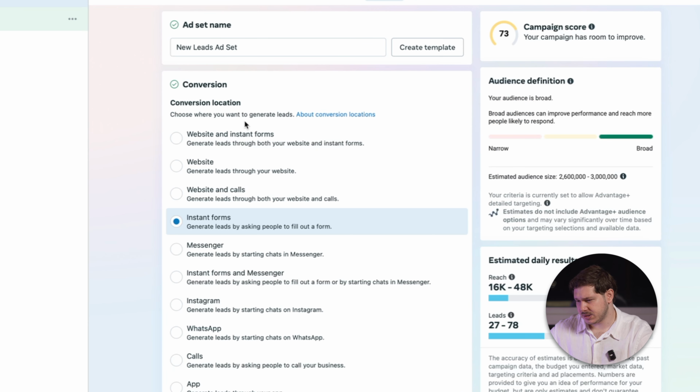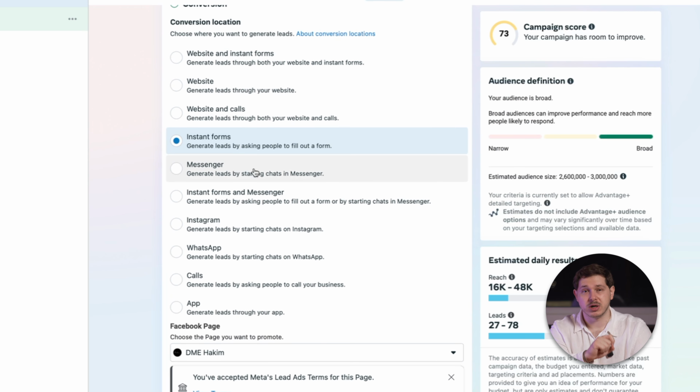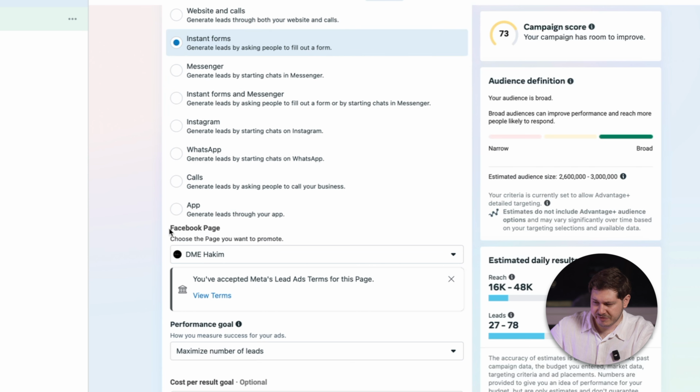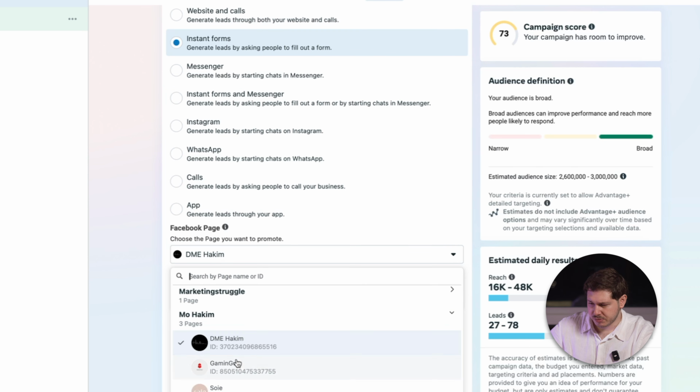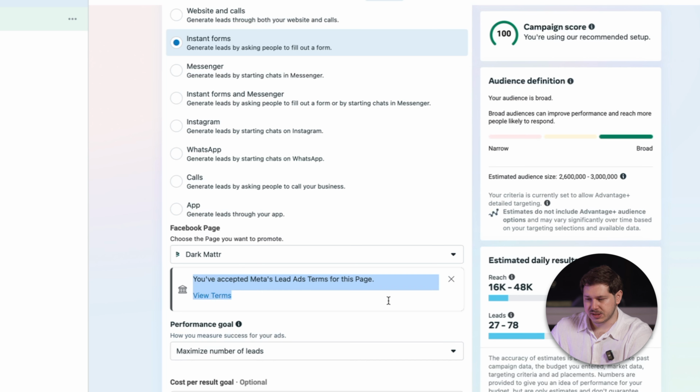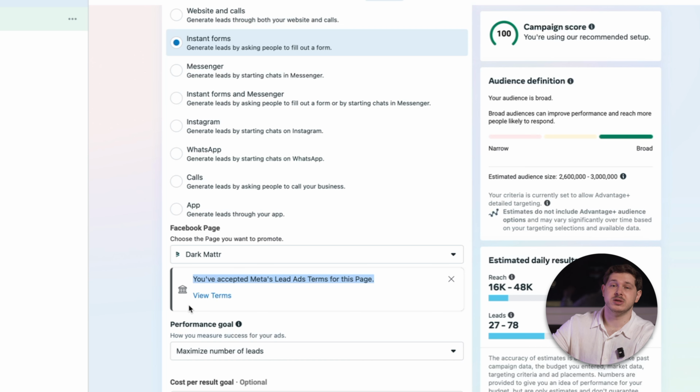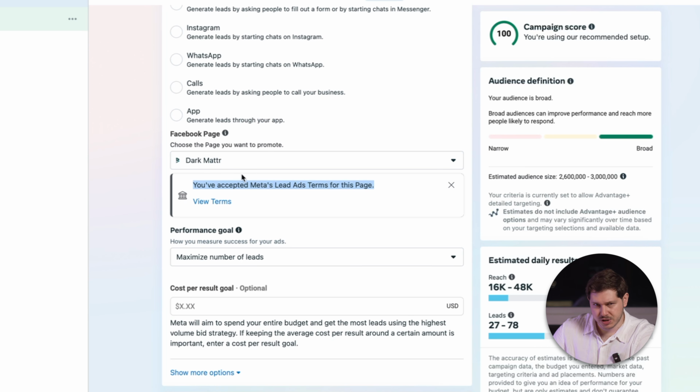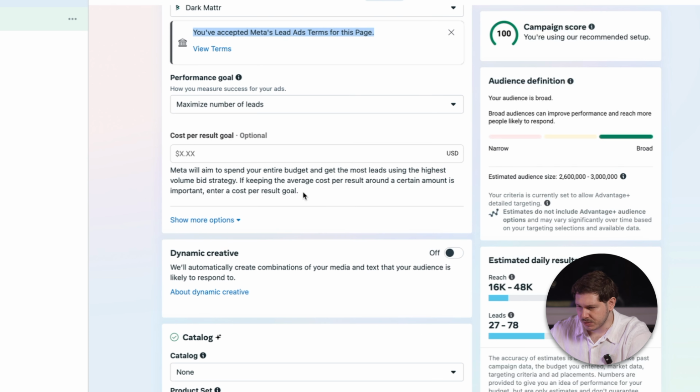But I'll click next. And if you are generating leads through an instant form, you need to make sure you're selecting an instant form. Okay, and the Facebook page over here, it could be anything you want. You need to make sure that you're accepting the Meta lead ad terms for the page in order to generate leads through the lead gen form of Meta. Now, since we already accepted it, it shows that we did here.